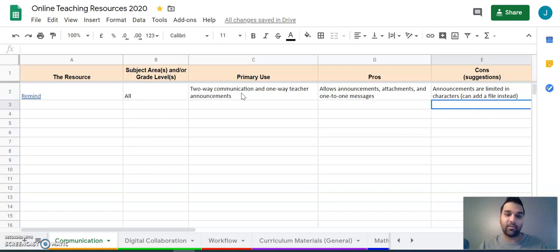So the pros that I put here are they allow announcements, attachments, and one-to-one messages. And some of the cons in this case are that announcements are limited in characters. So it's kind of like a Twitter message when you send an announcement, you only have so many characters. And then in brackets, suggestions, so this is for my own work, sometimes you can attach a file. So instead of putting the actual long message, I just write it out on a Word document, turn it into a PDF, and then just send them the PDF. And that way they can get the message and they can get all that information as well. So that's an idea of this one.